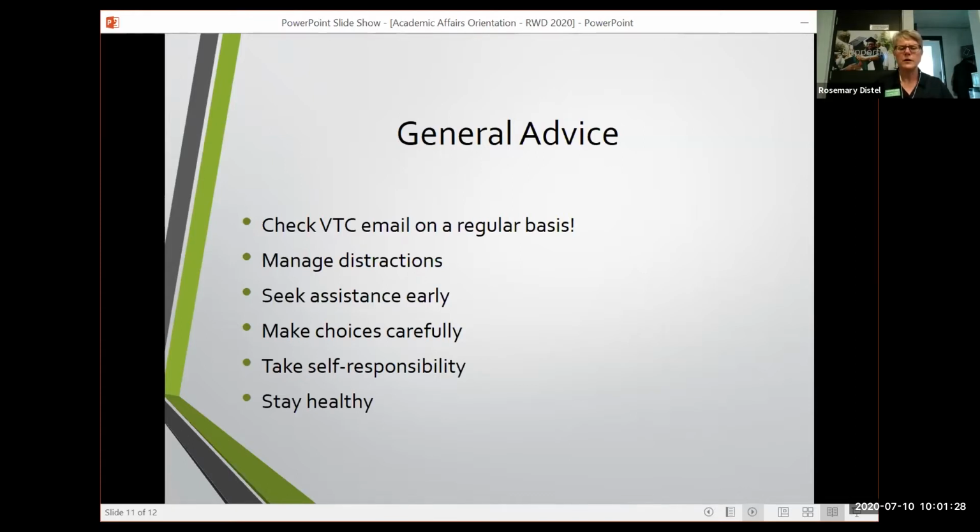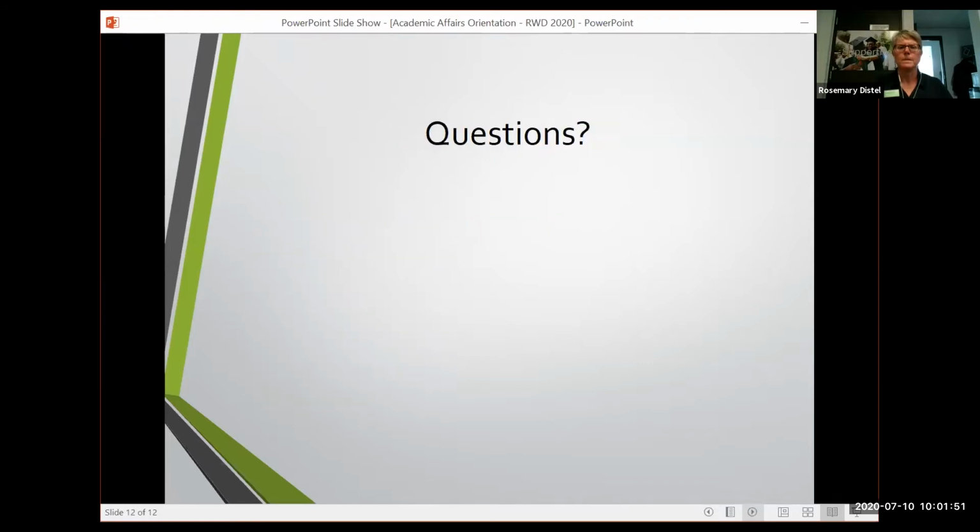And finally, it's very important to remain healthy, especially in these trying times with COVID, but just in general. Make sure that you are eating well, sleeping well. Don't stay up all night having too much fun, because it really is important and it does affect the quality of your academic time here.